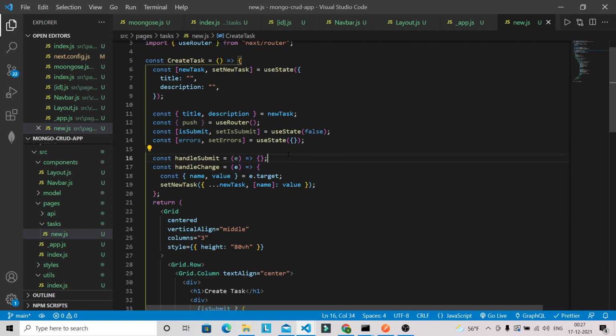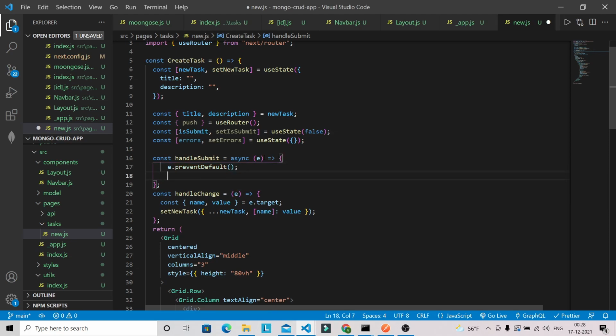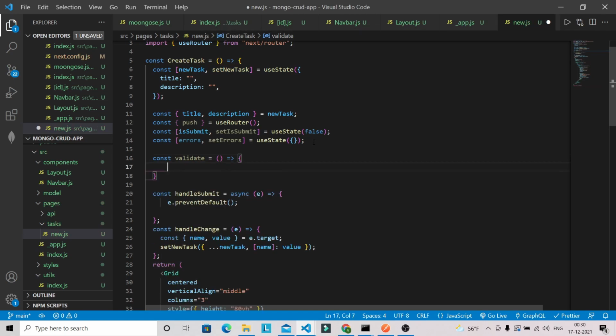Now we have to work on our handle submit. So handle submit will be async. Here first let's do e.prevent default, so we are going to prevent the default behavior of the browser. While submitting the form we have to also handle the error as well. So let's define one function here, const validate.